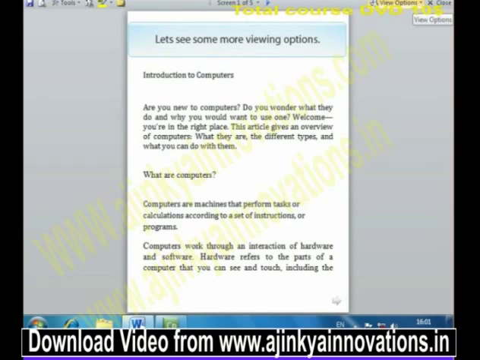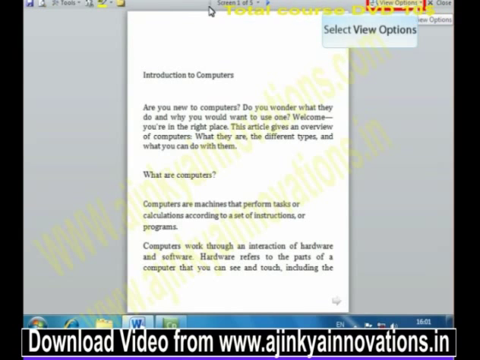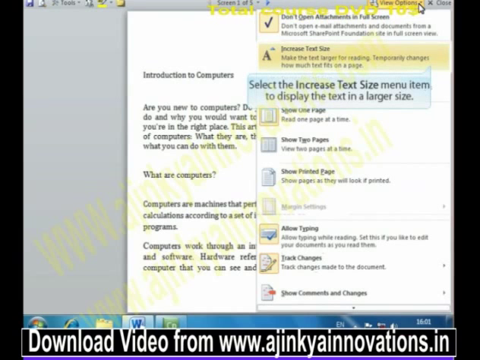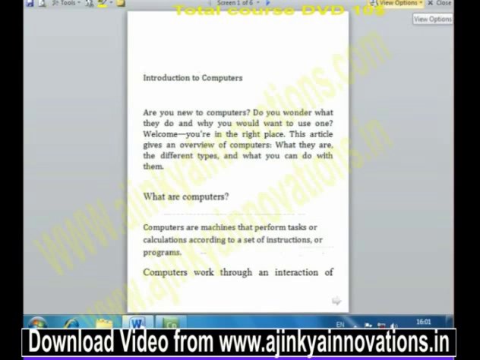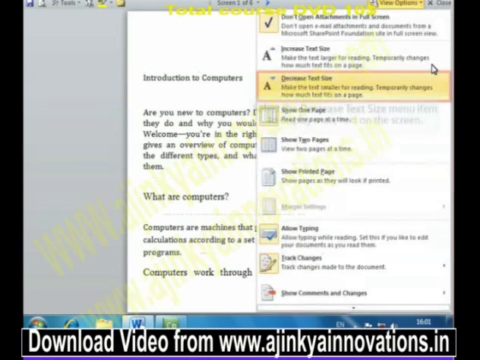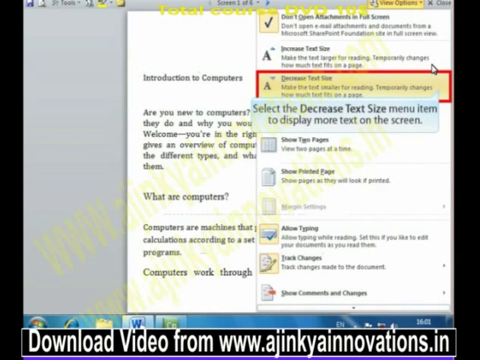Let's see some more viewing options. Select View Options. Select the Increase Text Size menu item to display the text in a larger size. Select the Decrease Text Size menu item to display more text on the screen.